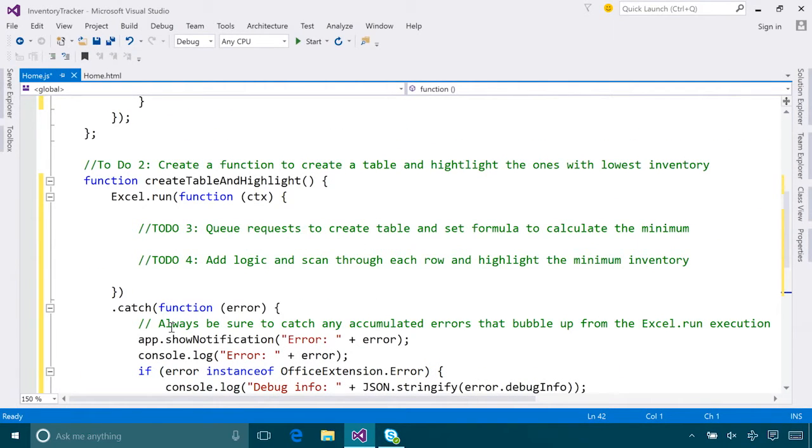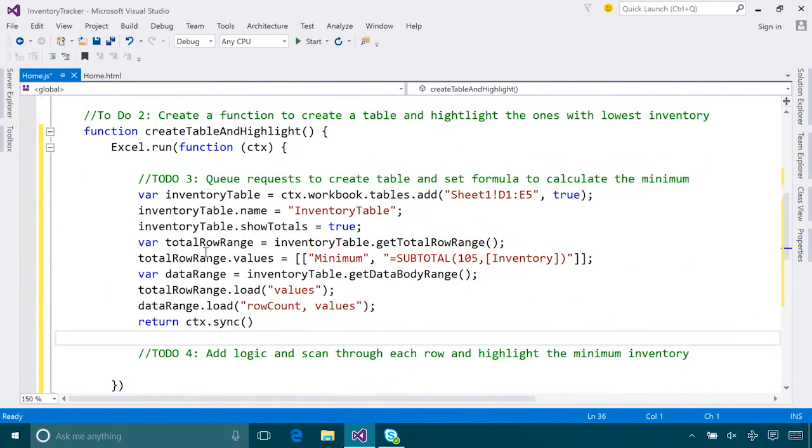And now we have the function skeleton here. Let's take a closer look at what the actual API looks like. With our new API, creating a table is actually quite easy. I just need to navigate to the table collection and call the add method, giving an address and a Boolean value of whether there is a table header. That's all we need. Then I give my table a name and set the table to show the total row.